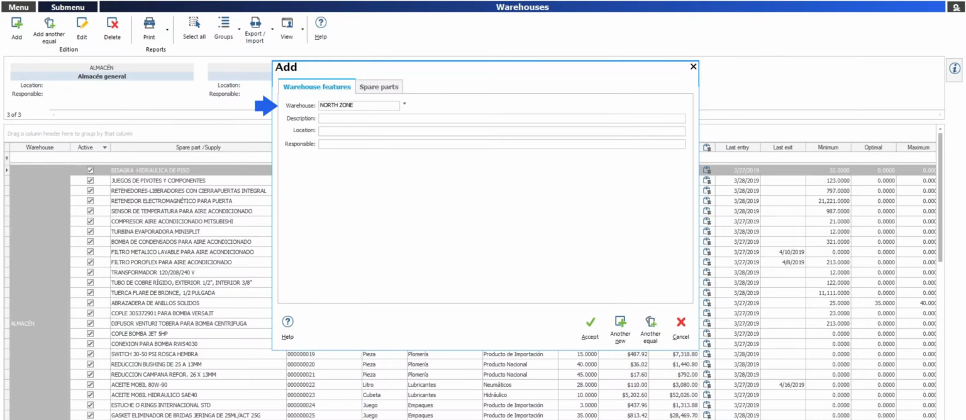Warehouse, name of the facility. Description, reason for creation or a brief identifier. Location, physical address or coordinates. Manager, the person responsible for inventory custody. Click on the Spare Parts tab.